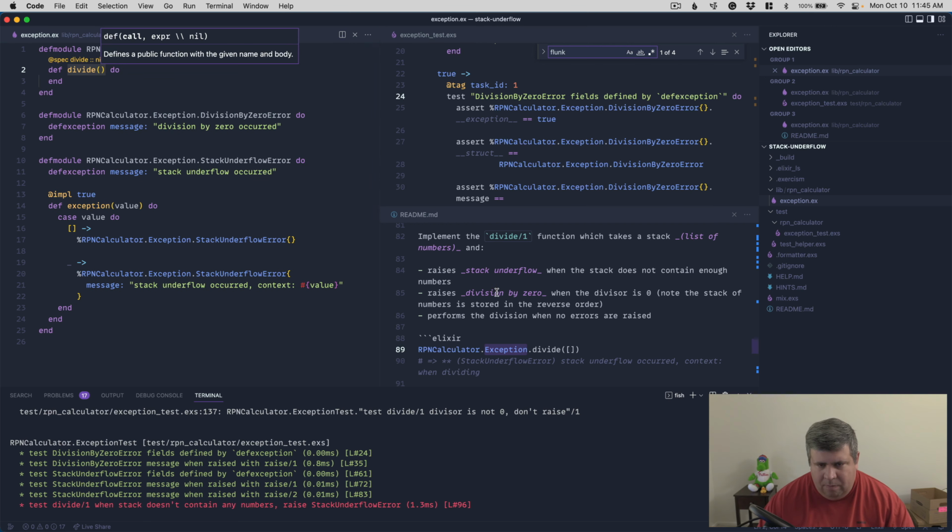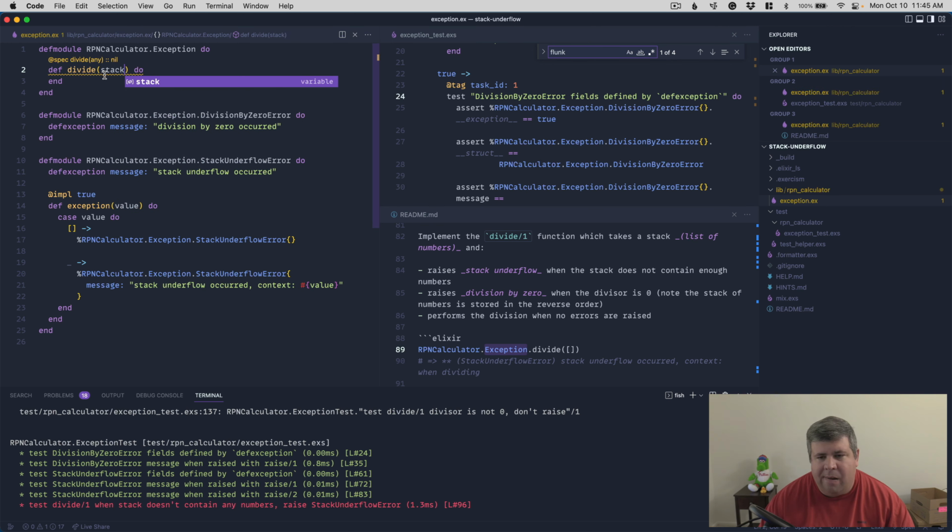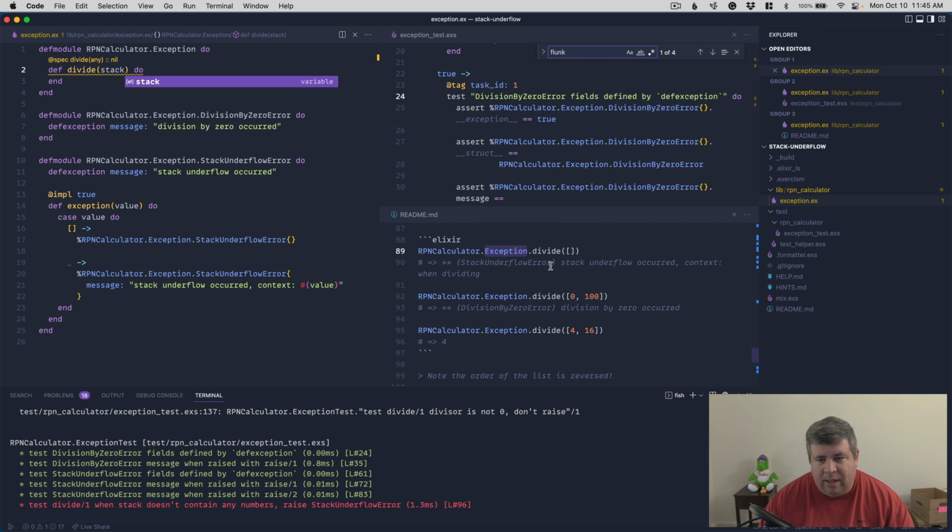Alright, it's gonna accept a stack. Raises stack underflow when the stack does not contain enough numbers. Raises division by 0 when the divisor is 0. Note the stack numbers is stored in reverse. Performs the division when none are raised. For example, when you call divide with an empty list, you get stack underflow. When you call divide with 0 and 100, you get division by 0 error. When you call divide 4 by 16, 4.